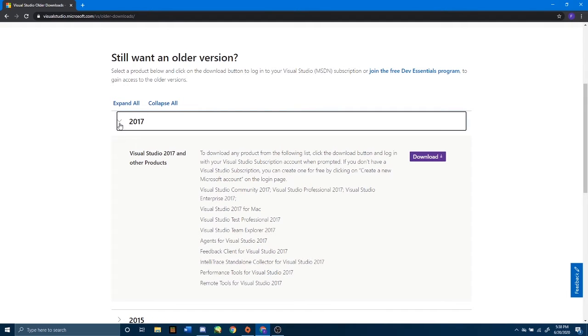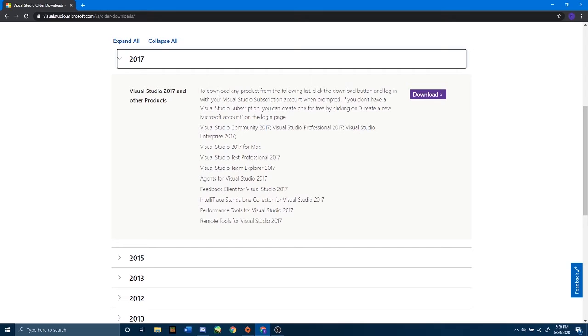We're going to click this little drop down arrow by 2017, and I'm going to read, to download any product from the following list, click the download button and log in with your Visual Studio subscription account when prompted. If you don't have a Visual Studio subscription, you can create one for free by clicking on Create New Microsoft Account on the login page.